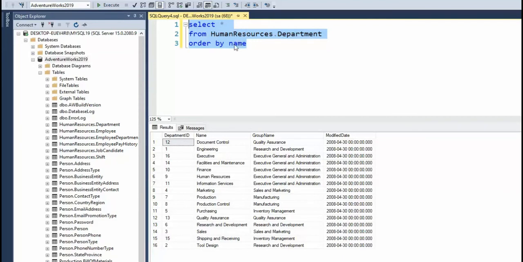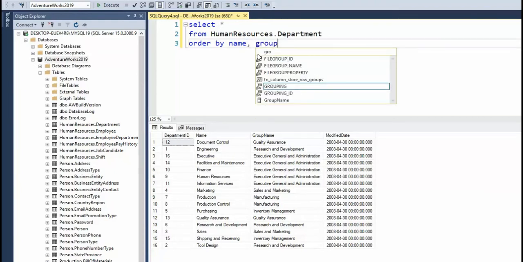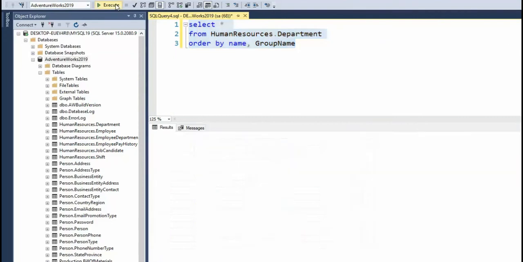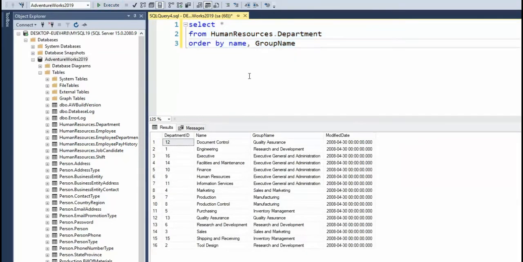Now I can add more than one column. I can say I want you to do it by name and by group name. I can do that. And I can also change the direction on both of these. Like say I wanted this one to go descending, that's Z to A, and then this one ascending. I can do that as well.